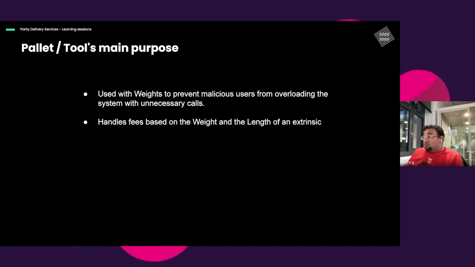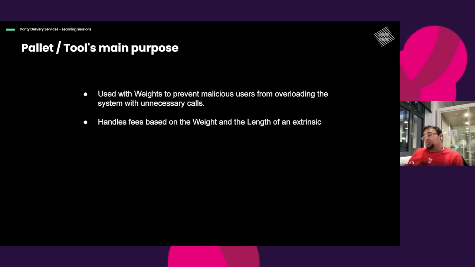There are two most important mechanisms available to block authors: weights and transaction fees. Weights are used to manage the time it takes to validate a block, to help ensure blocks don't consume too much execution time and to prevent malicious users from overloading the system with unnecessary costs.